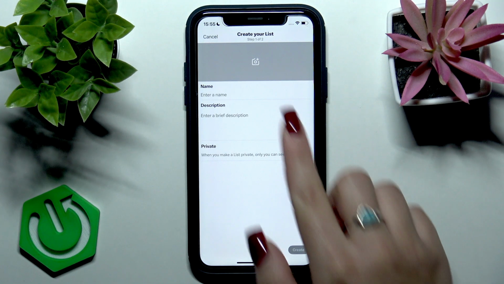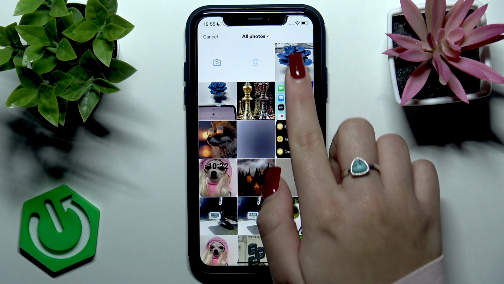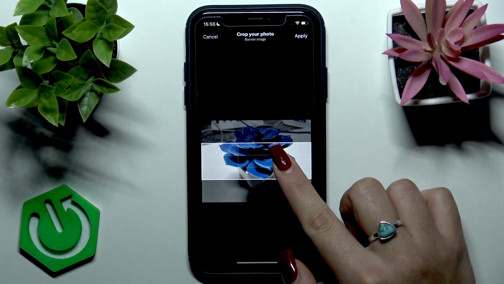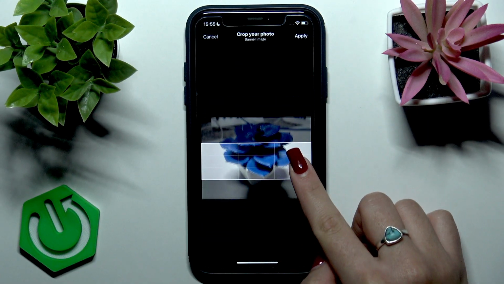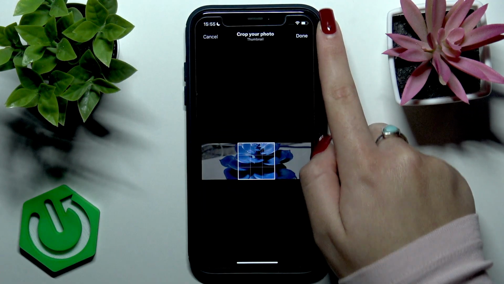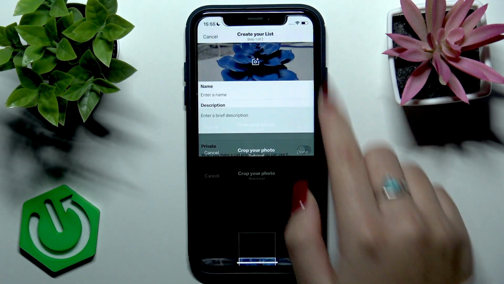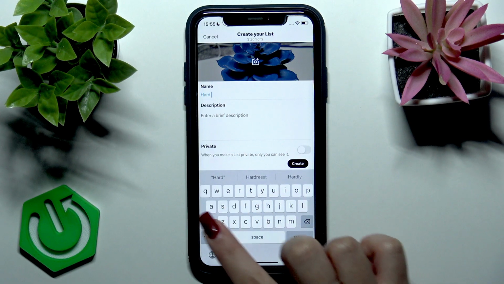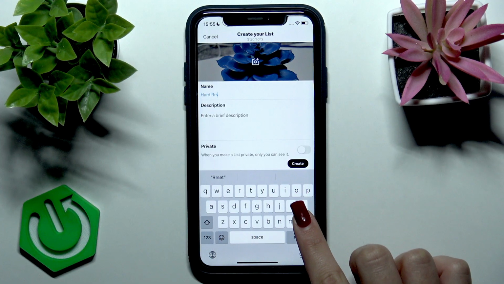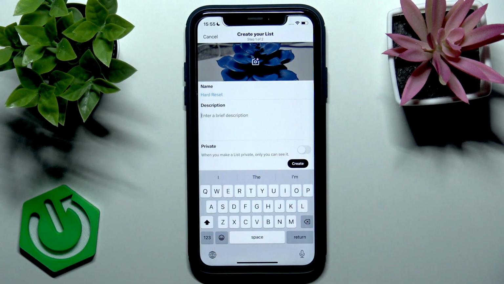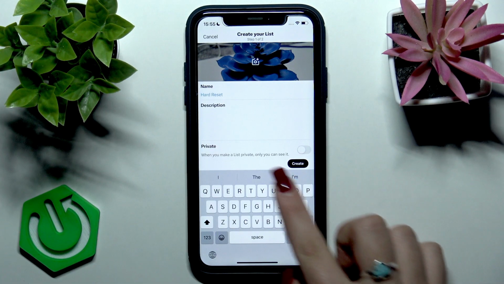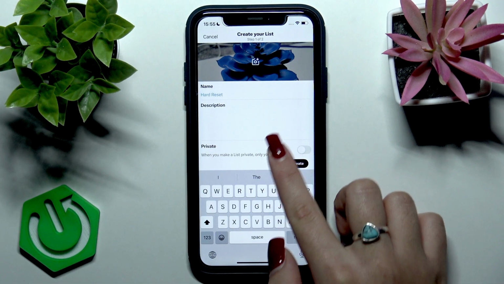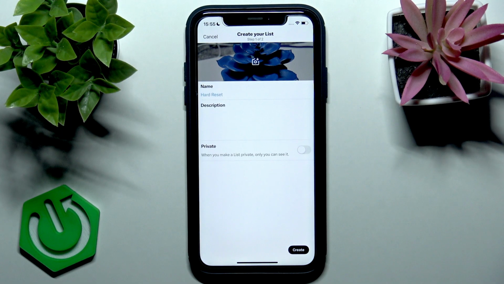So first of all, let's upload a photo from my gallery to my list. Also, I can adjust the specific position of the photo like this. Then of course I can give my list a name. Optional, but you can do that. You can add your description to your list. And also you can decide whether you want your list to be private or public.